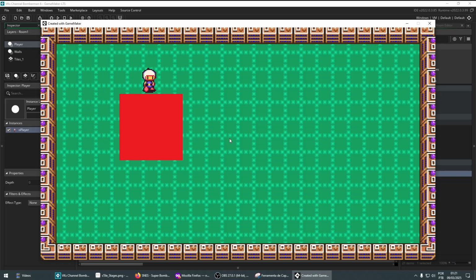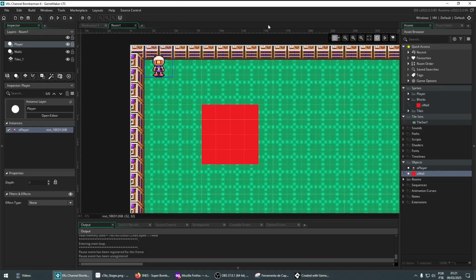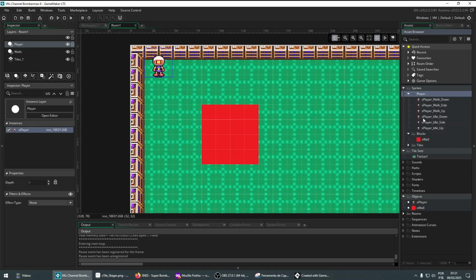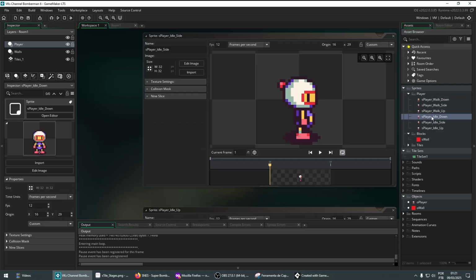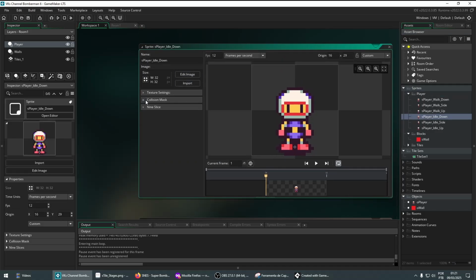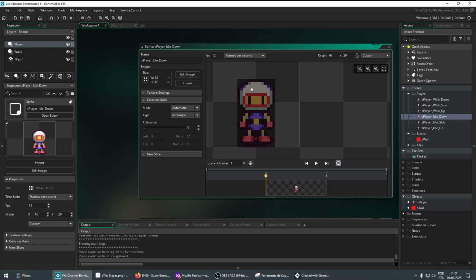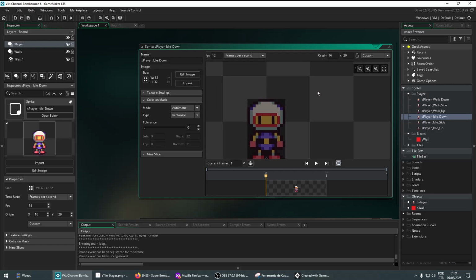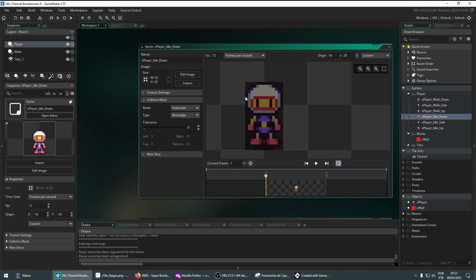Now, how do we make the collisions? First, we need to check our sprite collision. Here we have our sprite, the idle down. And let's click here. We can see the collision mask. It's set to automatic and it's covering our sprite. You see that the image is bigger, but the collision only affects this portion.